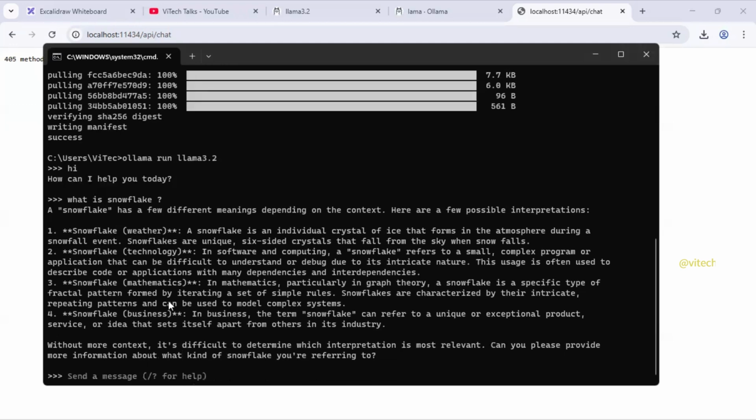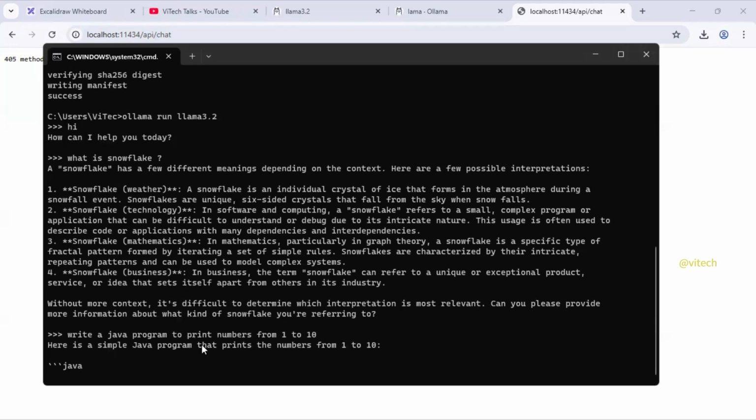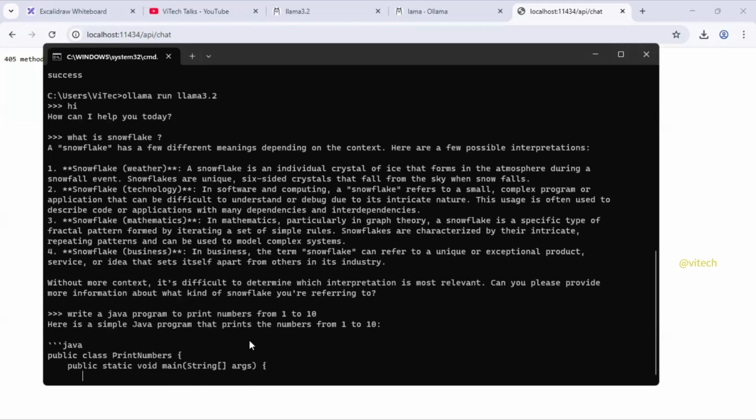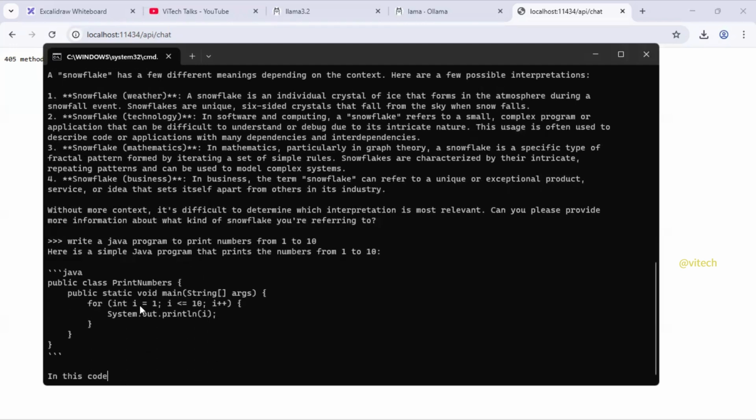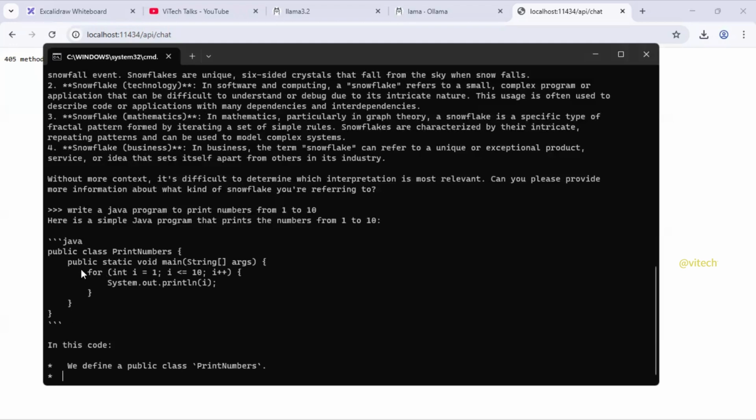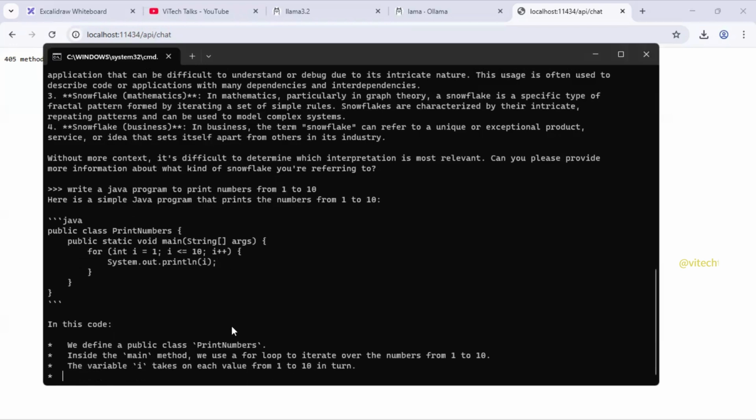Or else, say I want to write a program. Write a Java program to print numbers from 1 to 10. See here, here is the simple Java program that is going to print numbers from 1 to 10. The class, the void main method, and the for loop, where we use i equal to 1 and i less than or equal to 10, i plus plus. The explanation is also given.